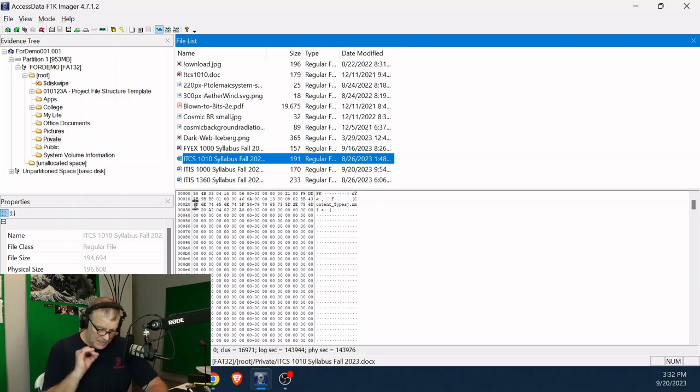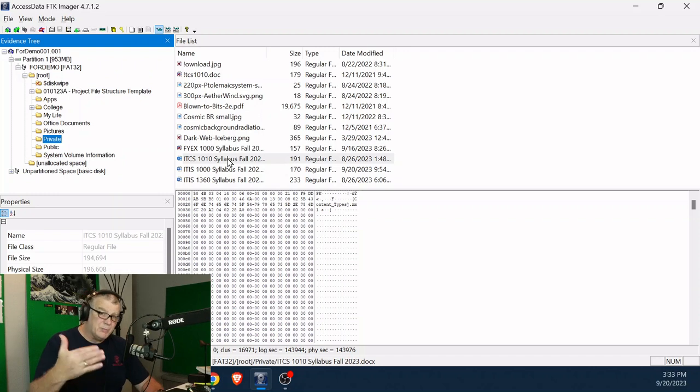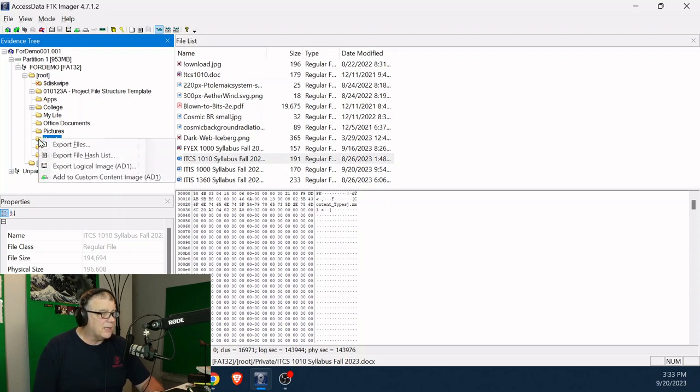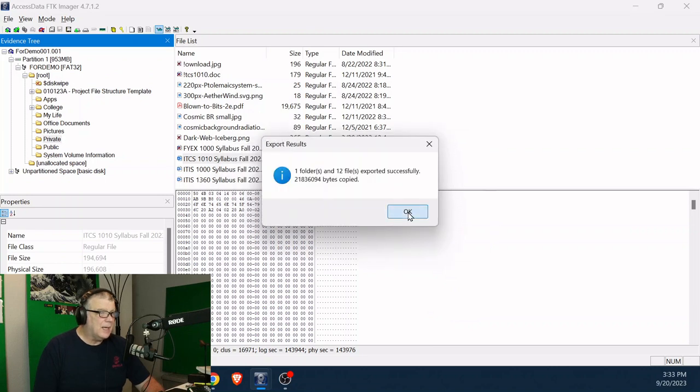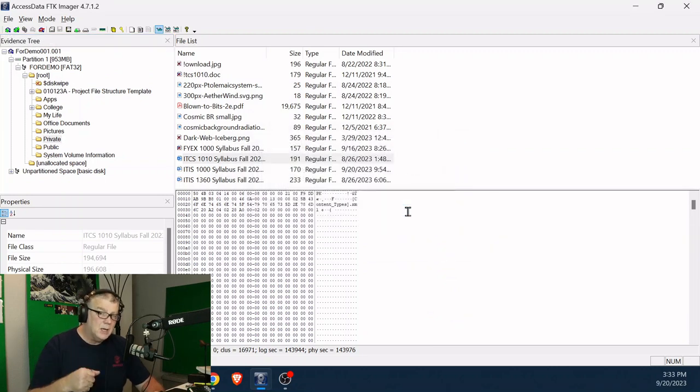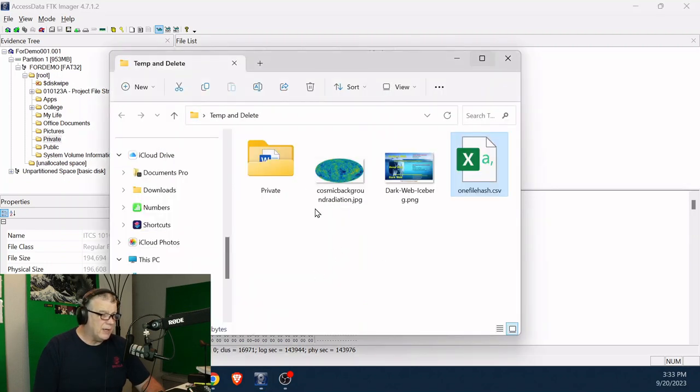Alrighty, that was individual files. What if I want to export everything, or I want to do it to several different files at the same time? Well, I can do that. I can do it on an individual file by file basis, but I can also do it on a folder by folder basis. So what I can do is say, okay, private, let's export those files. And if I export it, and again, I wish it would just default there, I'll go to temp and delete. And okay, it successfully exported the folder to that temp and delete area, and there it is.